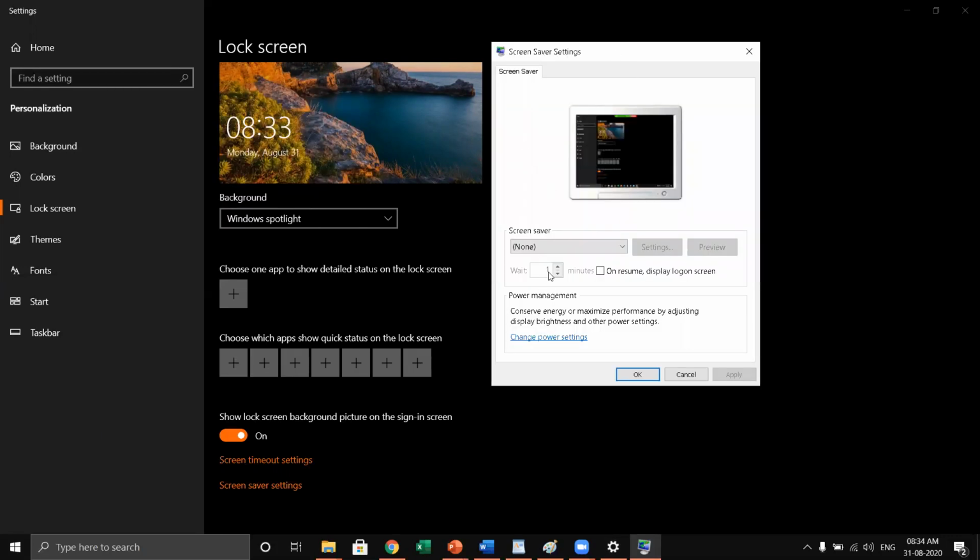Now for the screensaver setting, you also have to give time here. When you're allotting the time, 10 minutes or 20 minutes, when you don't use your computer for about 10 minutes, automatically the screensaver will be activated. So now first I have to select what type of design I want. There are many types of designs here.